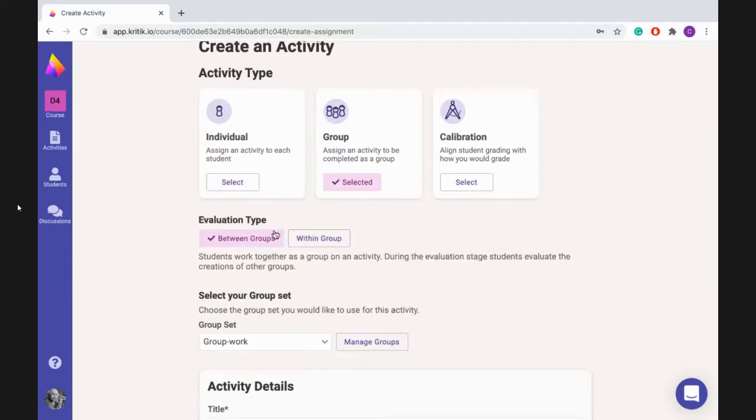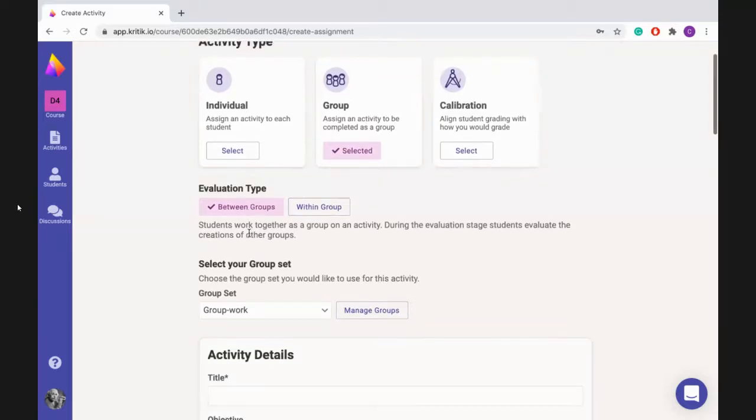So you can see here the 2 options are between groups or within group. Between groups is for your typical kind of group work setting. So what's going to happen is me and my group are going to complete our assignment, and then individually afterwards, I'm going to evaluate other groups on how I felt their assignments did.